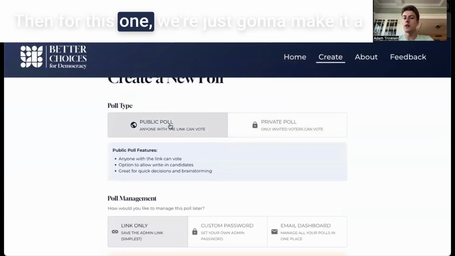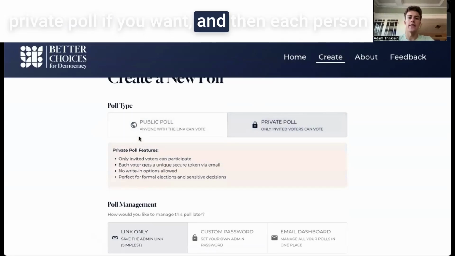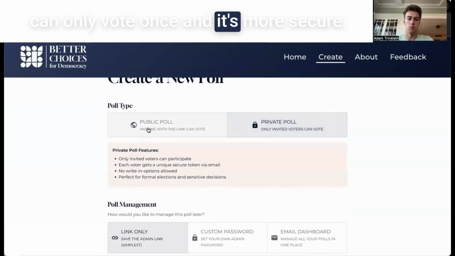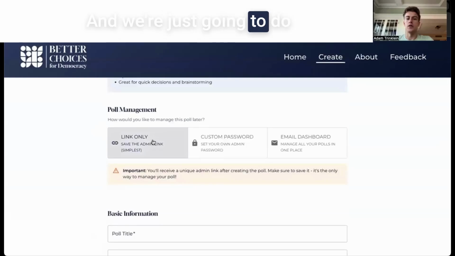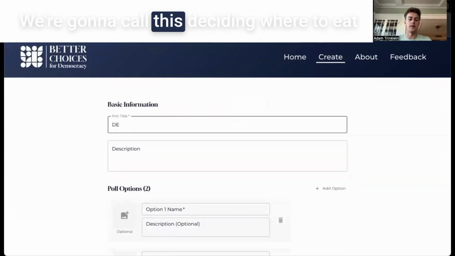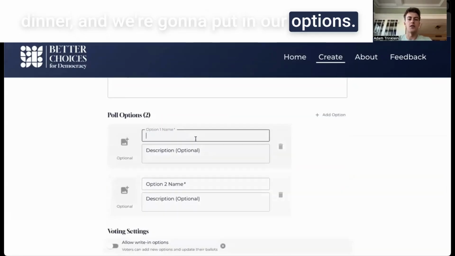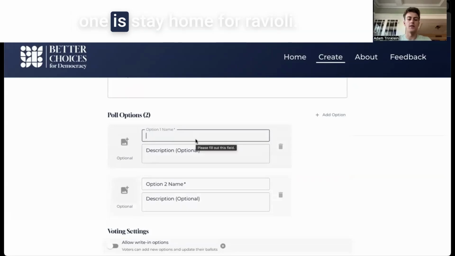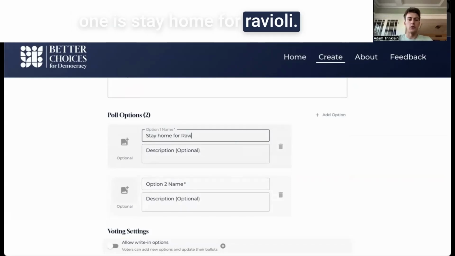And then for this one, we're just going to make it a public poll, but you have the option to create a private poll if you want. And then each person can only vote once, and it's more secure. And we're just going to do link only for simplicity's sake. We're going to call this deciding where to eat dinner. And we're going to put in our options. So we're going to say option number 1 is stay home for ravioli.